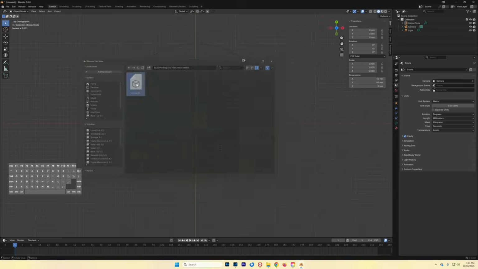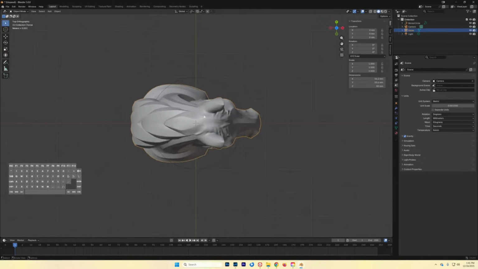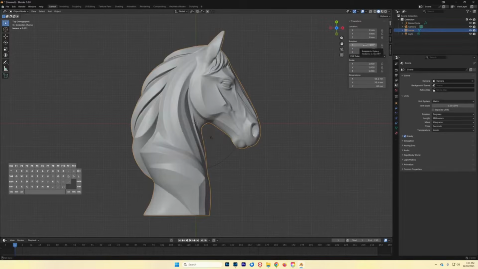So here's my horse STL. I will click that, and you'll immediately see that you get this kind of really large object. The first thing we want to do is rotate it. In my case, I believe I need to rotate my x-axis by 270 degrees. And so that looks good. And now I know that that is kind of a top-down view.